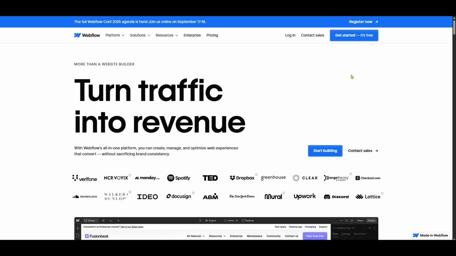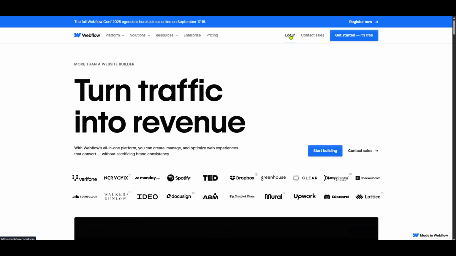Once you're on the Webflow homepage, go ahead and click on the Login button. This will direct you to the Login page, where you can enter your credentials. If you're not already a member, you'll need to sign up, but assuming you have an account, simply log in, and you'll be on your way.